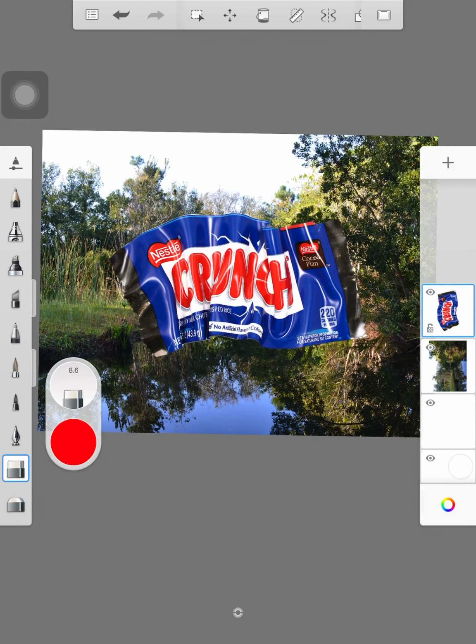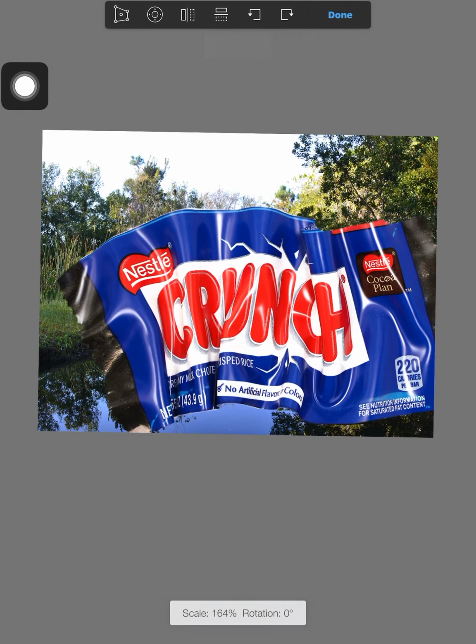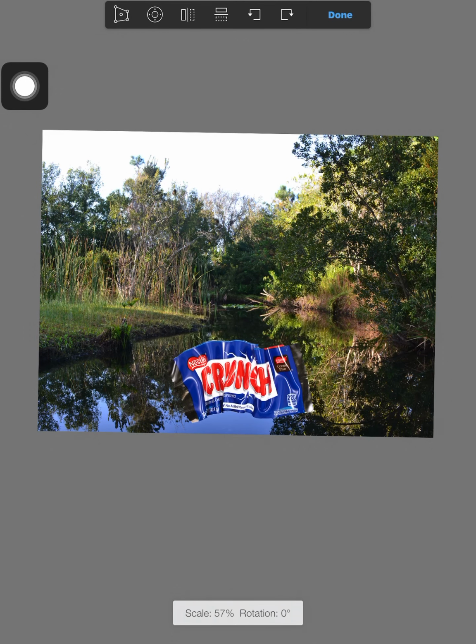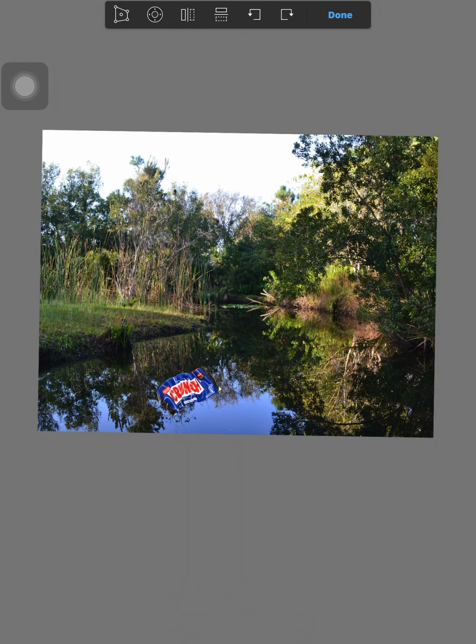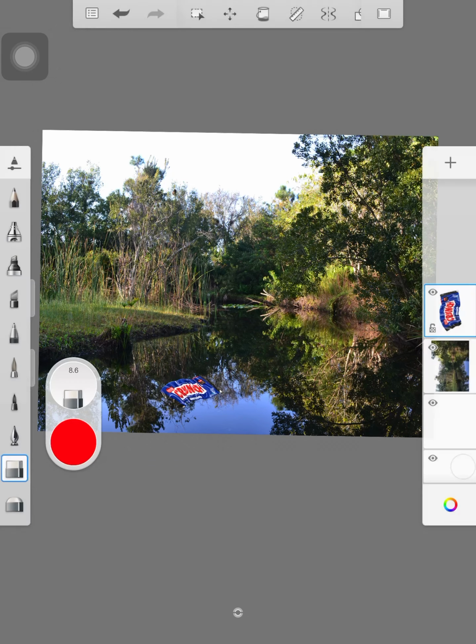Along the top, there is this button that looks like 4 arrows. If you click that, you take your 2 fingers, you can make it bigger, smaller. Think about things that are close to you should be bigger, things that are smaller are farther away. Crunch wrappers are pretty small anyway. After I resize it, I'm going to click this button right here, and this allows me to kind of reshape it to make it a little bit more flat as if it's floating. I'm going to click done.